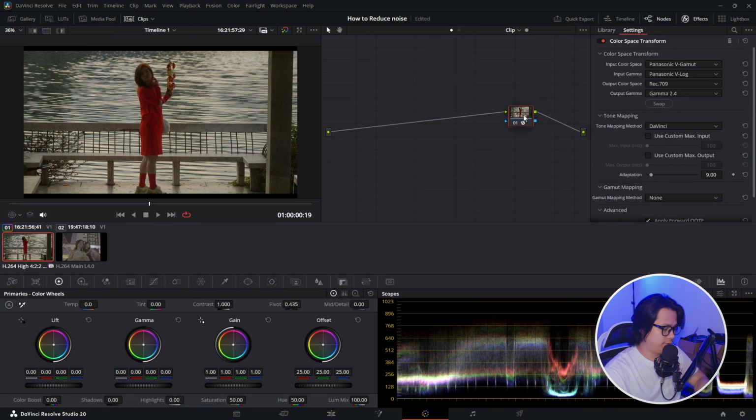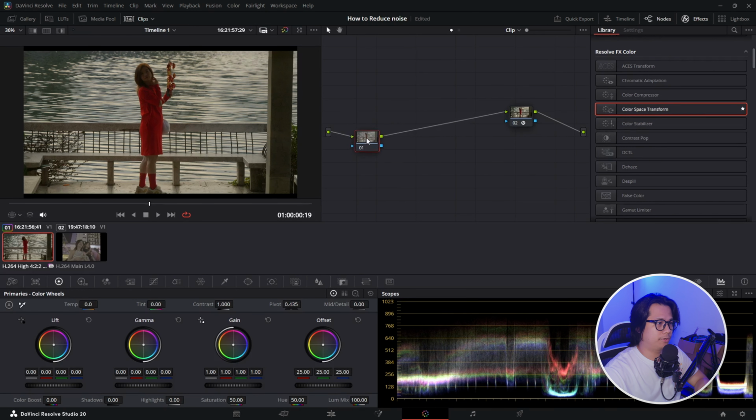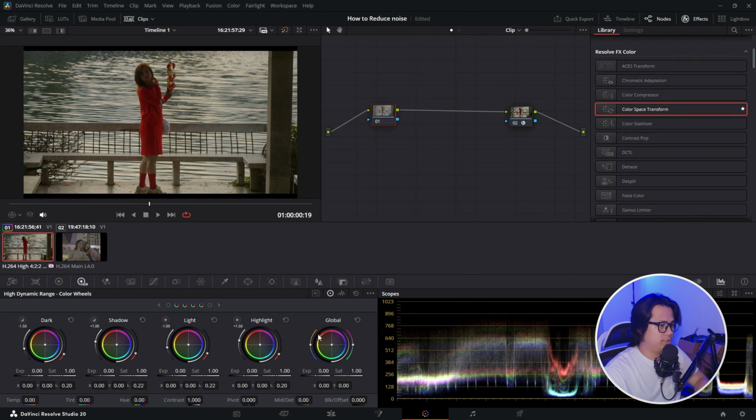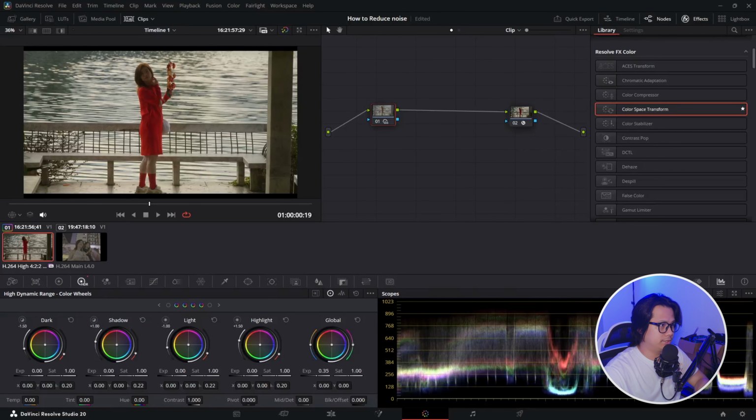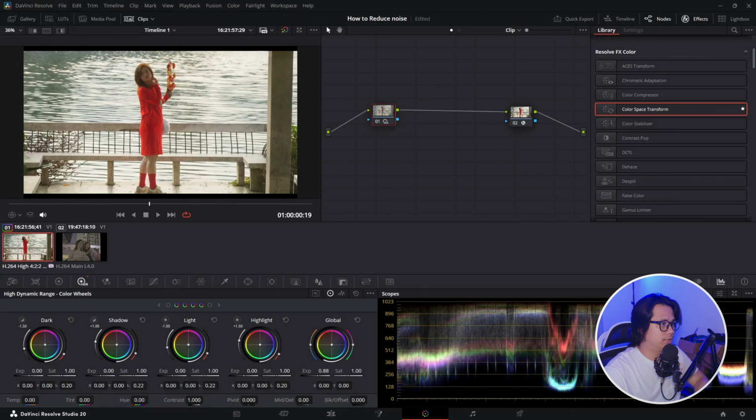We're gonna hit Shift S to create a node before, and we want to increase the brightness of our image. Let's go with global, HDR, global, and we're gonna raise the exposure up, right around here. I don't want to clip my highlights. There is a lot of highlights in the reflection of the water. I don't want to clip that, so I'm just keeping it just right before they clip. So let's just go up a little bit more.